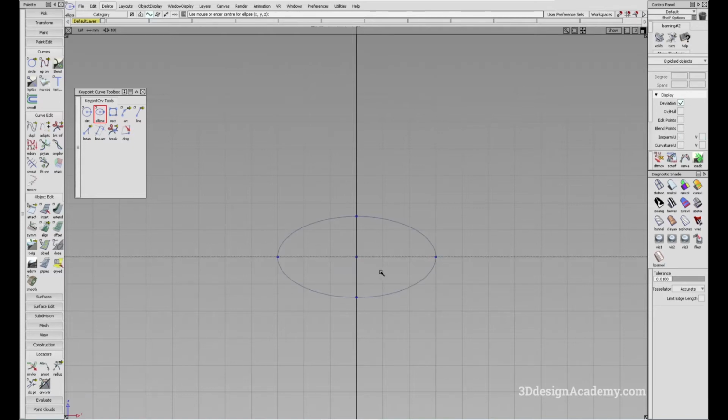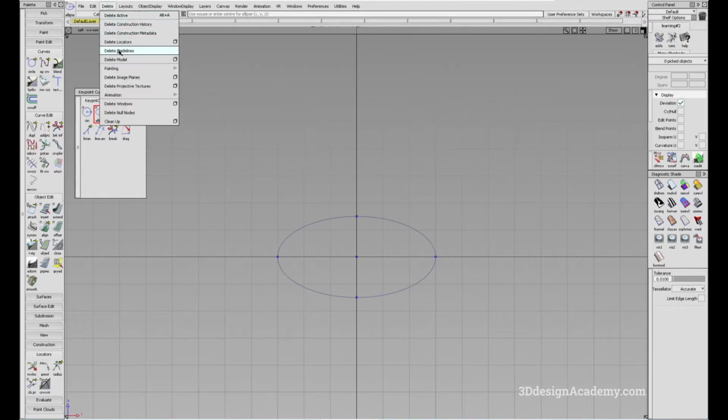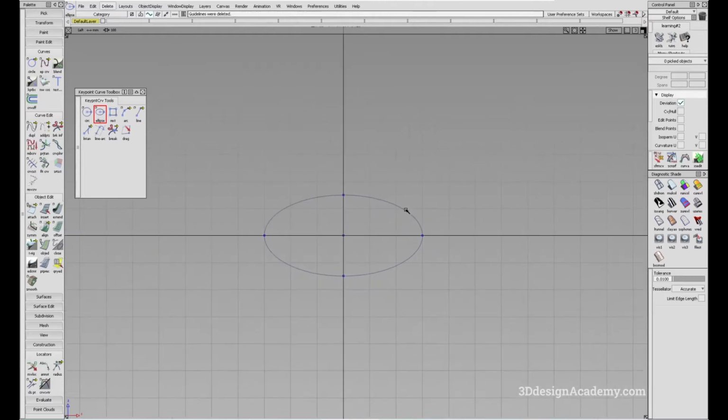Now with the ellipse tool, and actually most of the Keypoint curve toolbox tools, you'll get what's called a guideline. Now sometimes they're beneficial, but most of the time I feel like they're more in the way. In order to delete them, all you have to do is go to delete and delete guidelines like this.